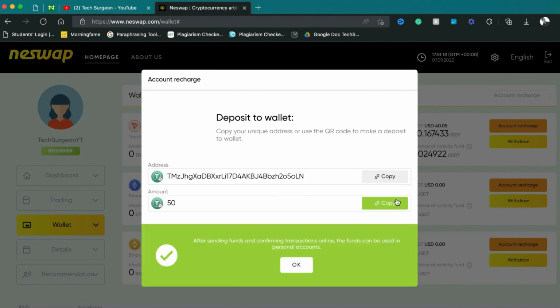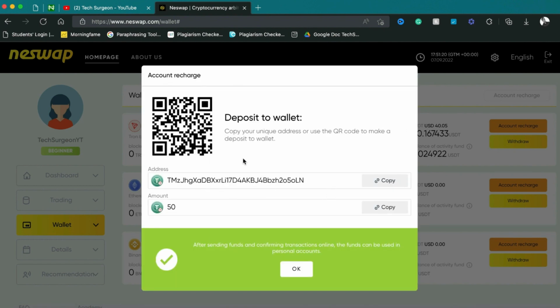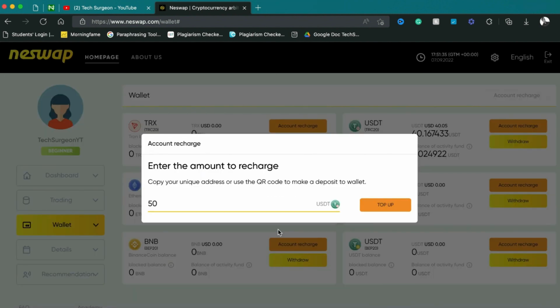And once you click on top up, you're going to be given an address that you can use to deposit USDT directly into your Neswap account. Now I want to believe that most of you guys watching this video already have a cryptocurrency wallet, and basically what you're going to do is from a crypto wallet, you're just going to copy this address right here, and then you're just going to send USDT from whatever wallet you are using into this address.